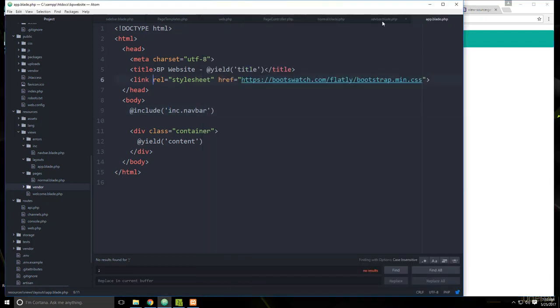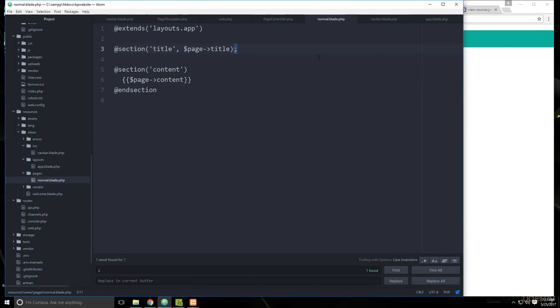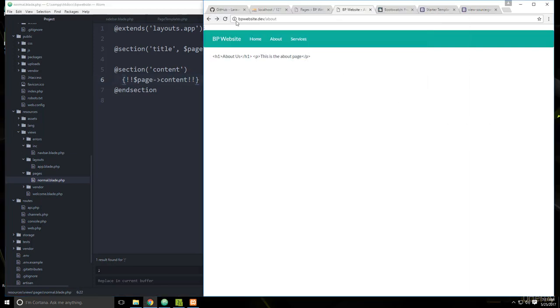So the reason for that is if we go to normal.blade.php, when we do this with the double curly braces, it doesn't parse HTML. If we want the HTML parsed, then we need to do this syntax, curly brace and then double exclamation marks. So now if I save that and we reload, now it's going to parse the HTML.